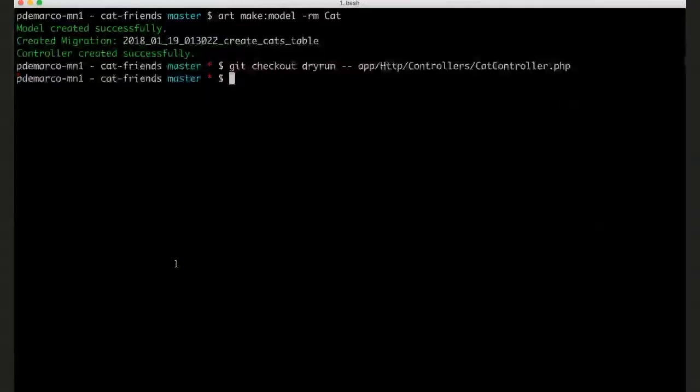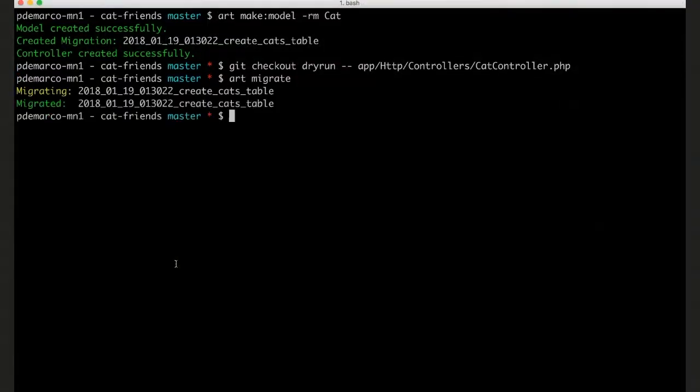Cool. So again, let's make sure that this works by using Artisan. So art migrate. Awesome. So now my cats table is created in my local MySQL instance. I know that works.